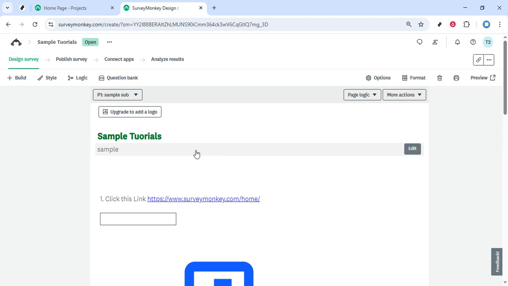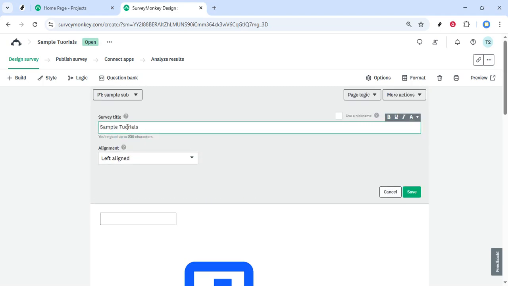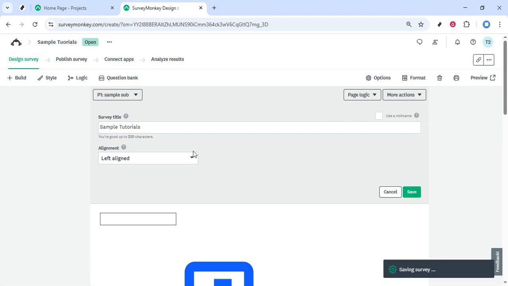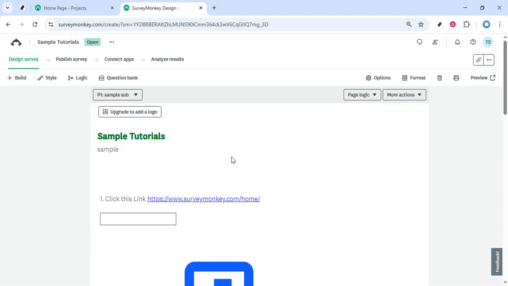It's always a good idea to review your survey one last time to ensure everything is correct and that you're asking the right questions. Spend a few minutes here to double check the flow and content of your survey to improve the quality of the responses you'll get. Once you're satisfied with your survey, it's time to publish it.